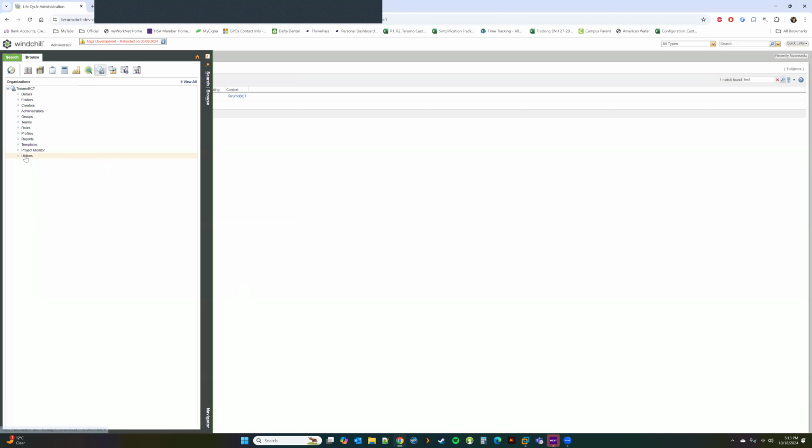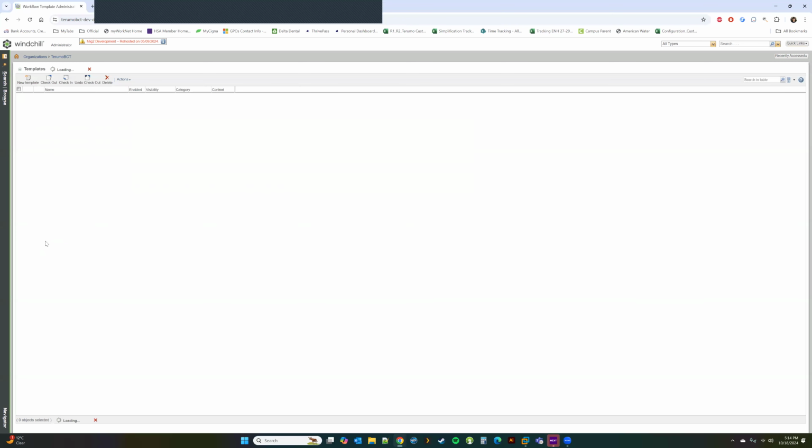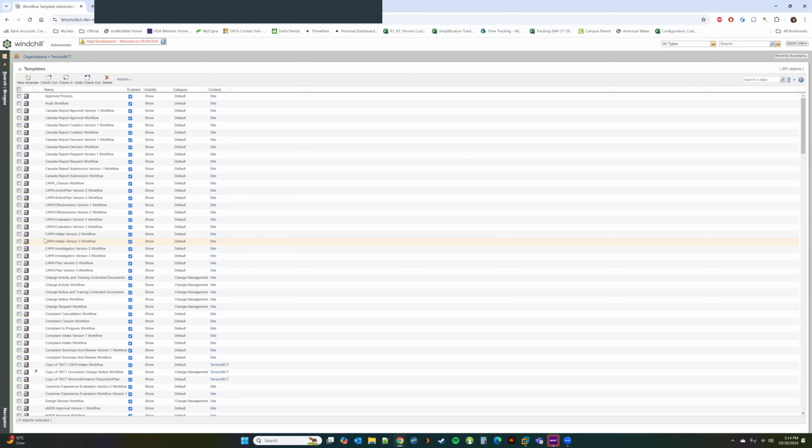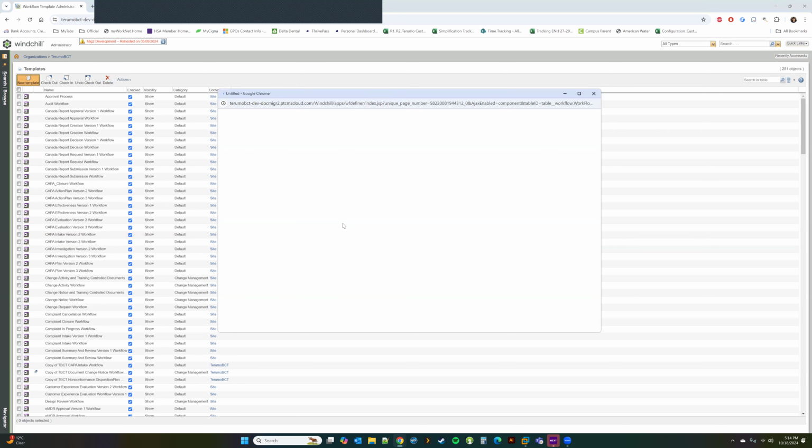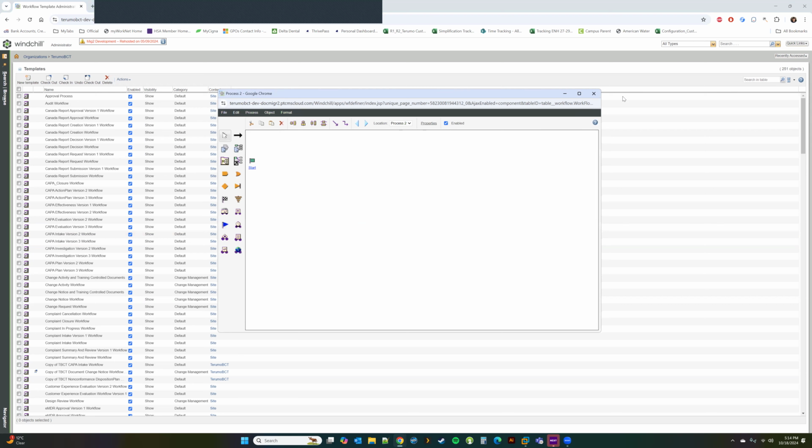In the same way, go back to utilities, workflow template administration. So Windchill has one of the most powerful workflow engines. It can help to automate any business process. Let's create a new workflow. It always comes with a start flag.